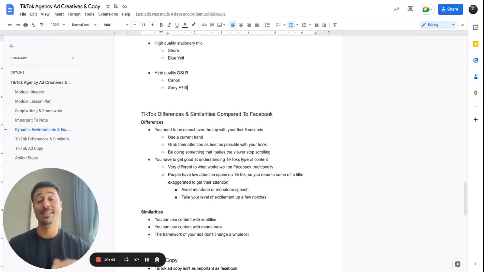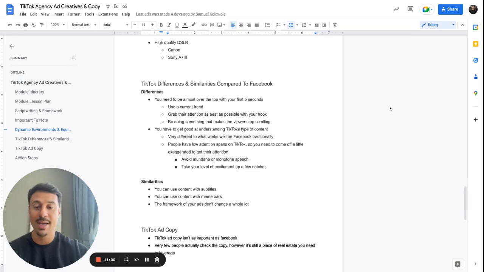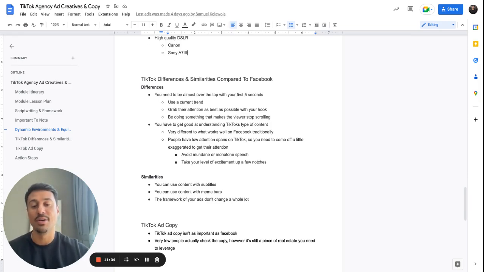So TikTok differences and similarities compared to Facebook. You need to be almost over the top with your first 5 seconds. Like I mentioned, your first 3 to 5 seconds is really, really important. So use a current trend, grab their attention as best as possible with your hook, be doing something that makes the viewer stop scrolling. You have to get good at understanding TikTok's type of content, very different to what works well on Facebook traditionally. People have a very low attention span on TikTok, so you need to come off a little bit exaggerated in getting their attention.